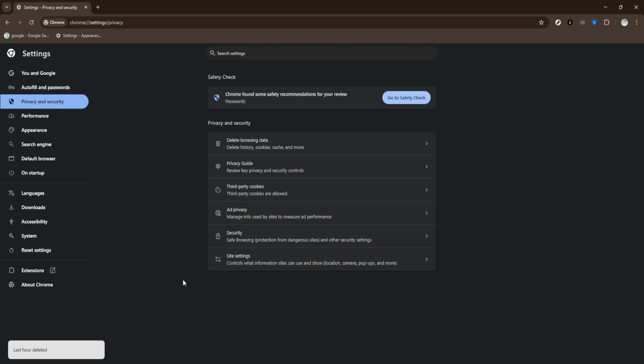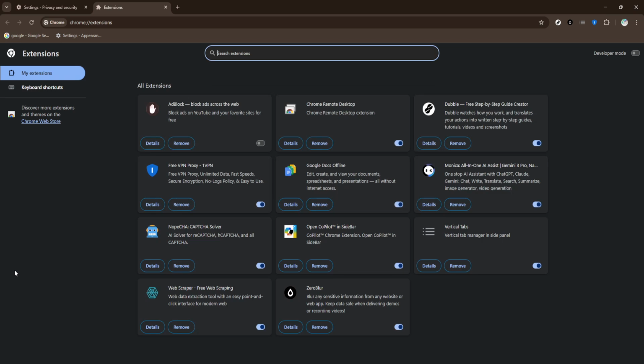Next, we'll check extensions. Go back to the three-dot menu and click on Extensions to open the Extensions page. Extensions are helpful, but a single outdated or conflicting extension can crash the entire browser. On the Extensions page, disable all extensions by turning off each toggle.